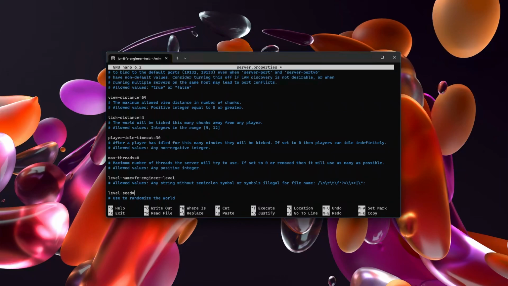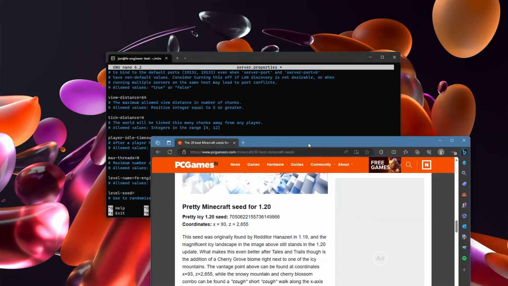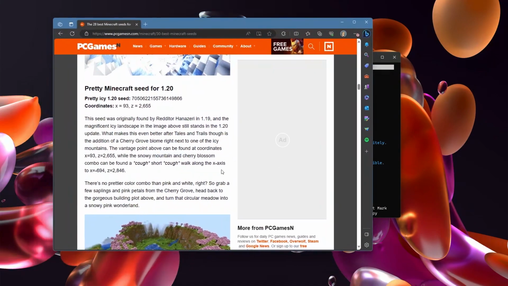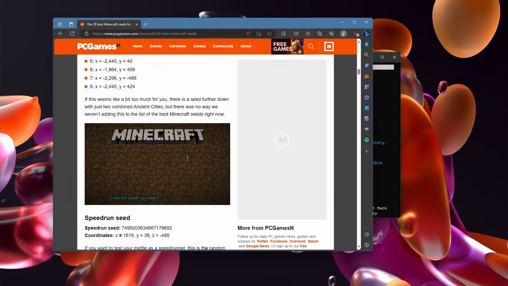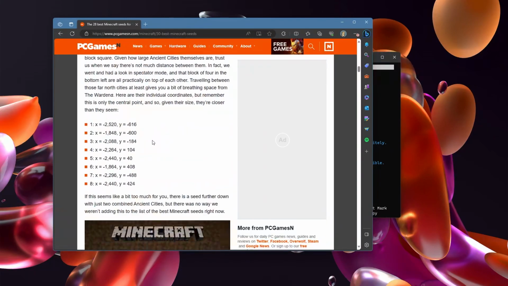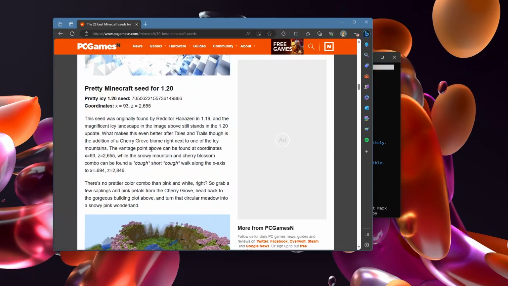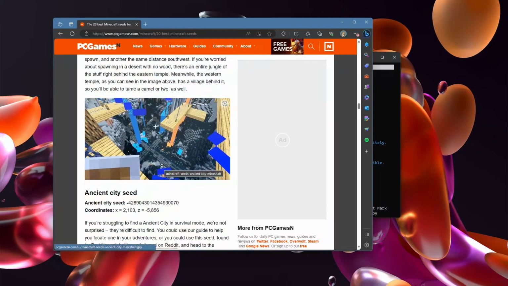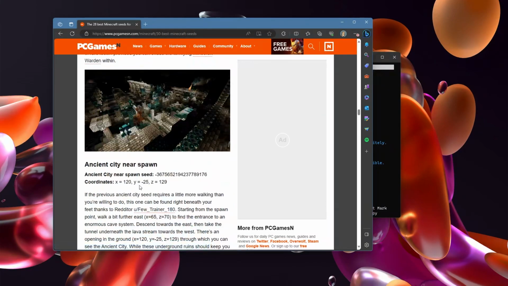We'll set a level name to FE engineer level. Level seed. You can use this to set up a randomized world. And there's a bunch of different things you can look at. But you can pretty easily find websites that will tell you all sorts of interesting seeds that you can use to start in different biomes, to start with really interesting worlds, to start surrounded by mountains, ancient cities, and things of that sort.